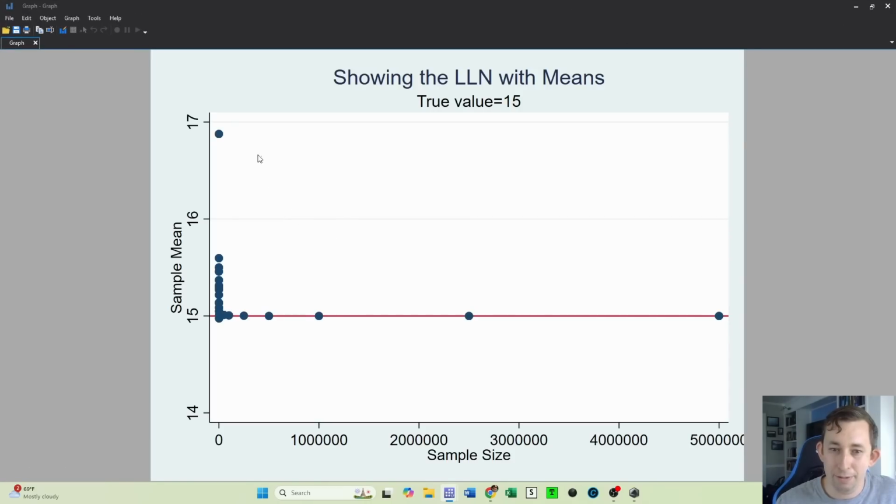And if I throw it in the graph, again, you can really see that we start with the sample mean that's far away from the truth, which is 15. And as we increase our sample size, we get really, really close, and basically we hit 15 every time once you get something above, say, like 1,000 observations. Okay, so that's just showing the law of large numbers with means using simulated data.